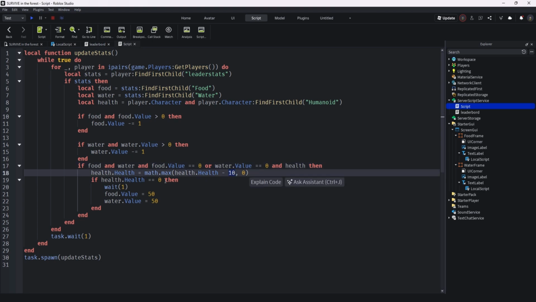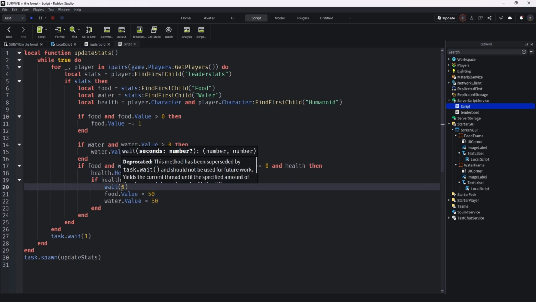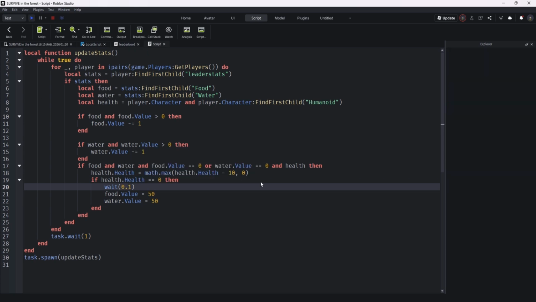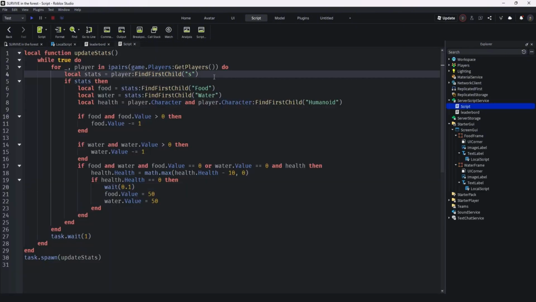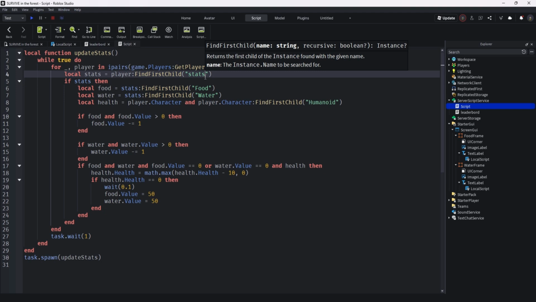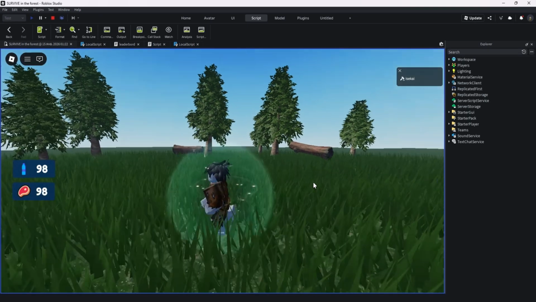It will take 10 health points from you, and after you have 0 health, that means you're dead, you will wait 1 second or 10 seconds, it's up to you, 0.1 second, and then you'll go back to life with 50 food value and 50 water value. I need to write stats here instead of leaderstats because we've made it not in leaderstats but in stats. Check the final result of the script, and now we have a working script.